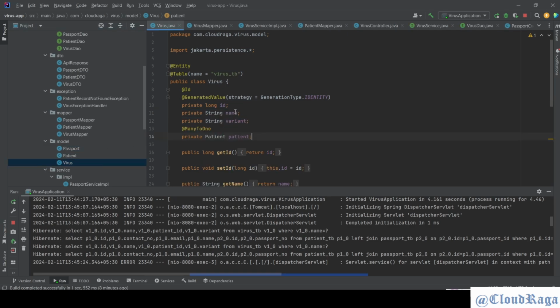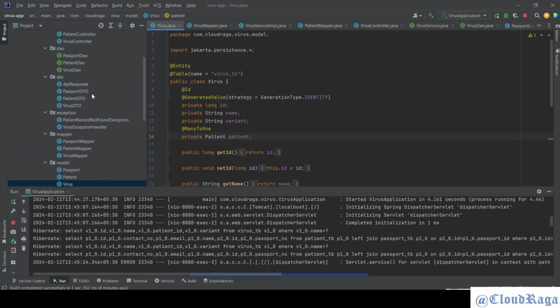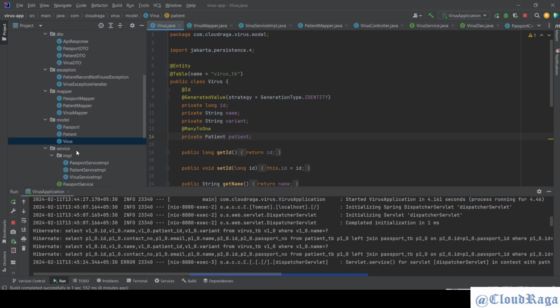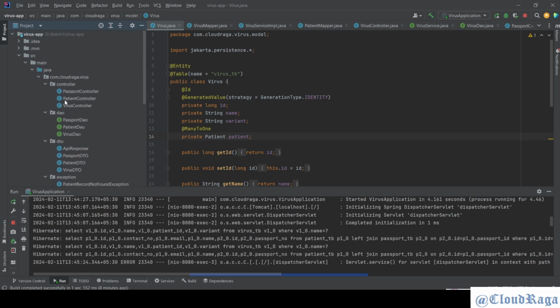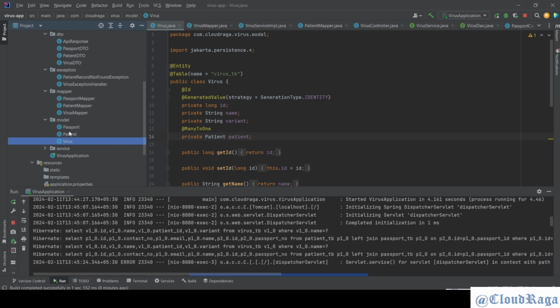And we already saw name and variant. So just check your model class. Model is the base where everything revolves around it. Treat these model classes or entity classes as your son. Every single thing revolves around the son. Same way, all these packages, services, mapper, exception, DTO, DAO, controller, they all are revolving around this model class. So you have to focus on this class: what the fields are, how you have to map them. You have to decide that first, and only then go and create tables.